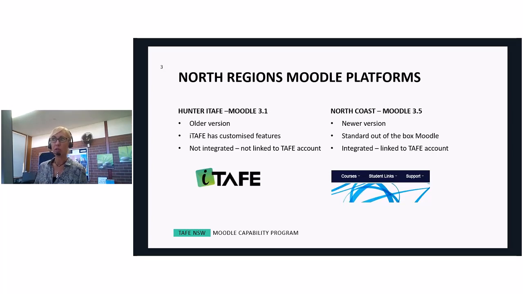With the North Coast version, it has been recently upgraded to 3.5, which is much newer, and the PDF annotator works lovely. It's beautiful. It's such a nice way to mark. However, it's quite standard and out-of-the-box Moodle, so you'll see some differences.